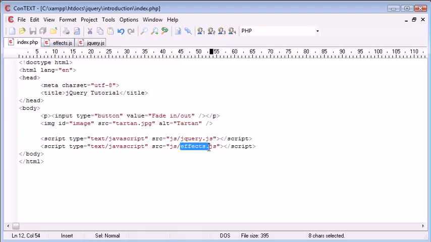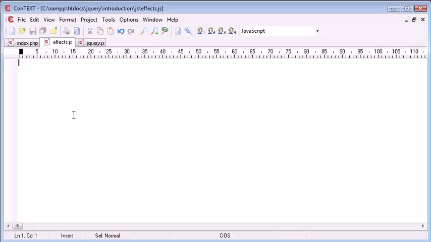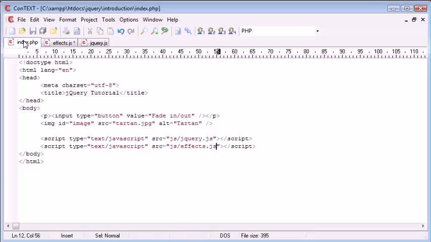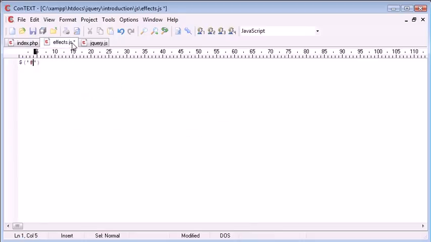I've already included this in my page as well as jQuery. So let's go to effects.js. Okay, so first of all we need to create an event handler. So an event handler for the button, which we didn't give an ID, so let's give that an ID first. I'm just going to call this, let's say, in out. So the button in out, we need to check for a click.